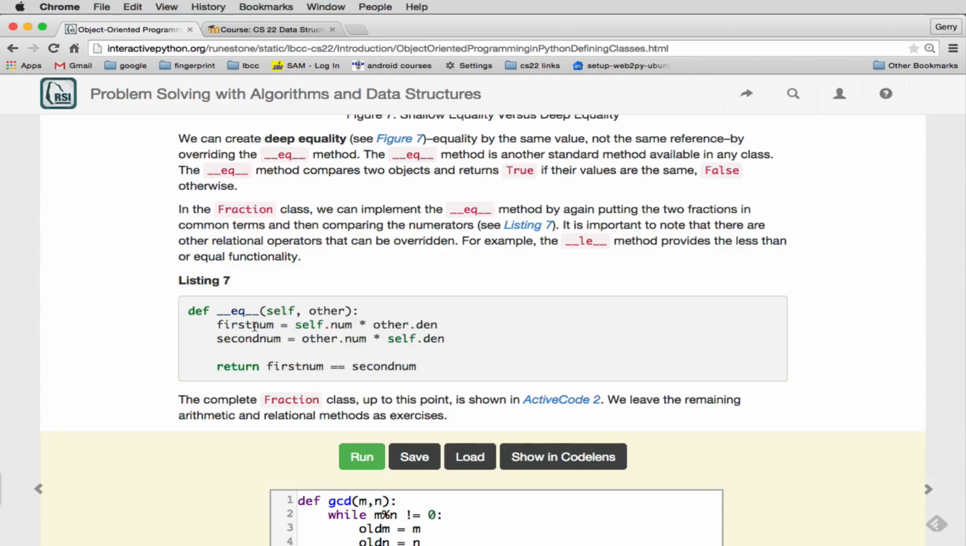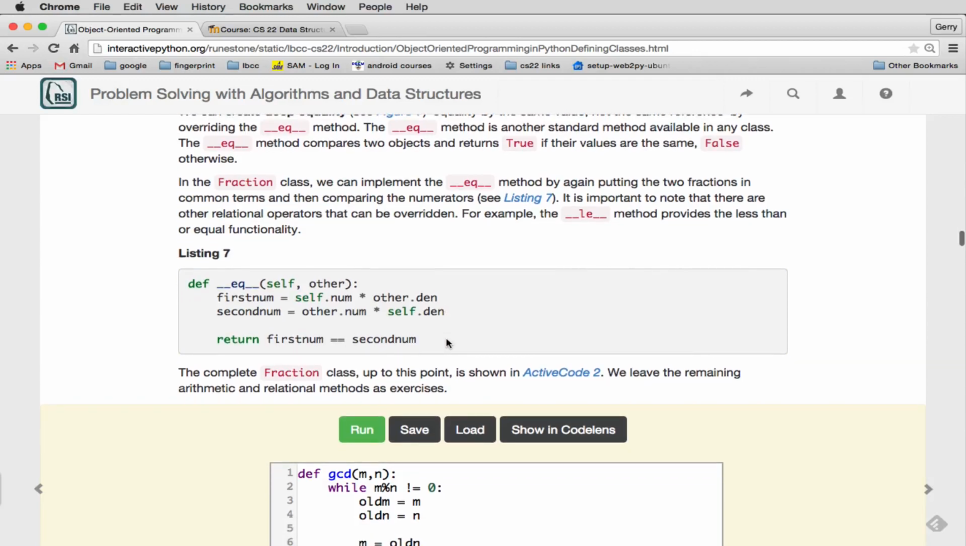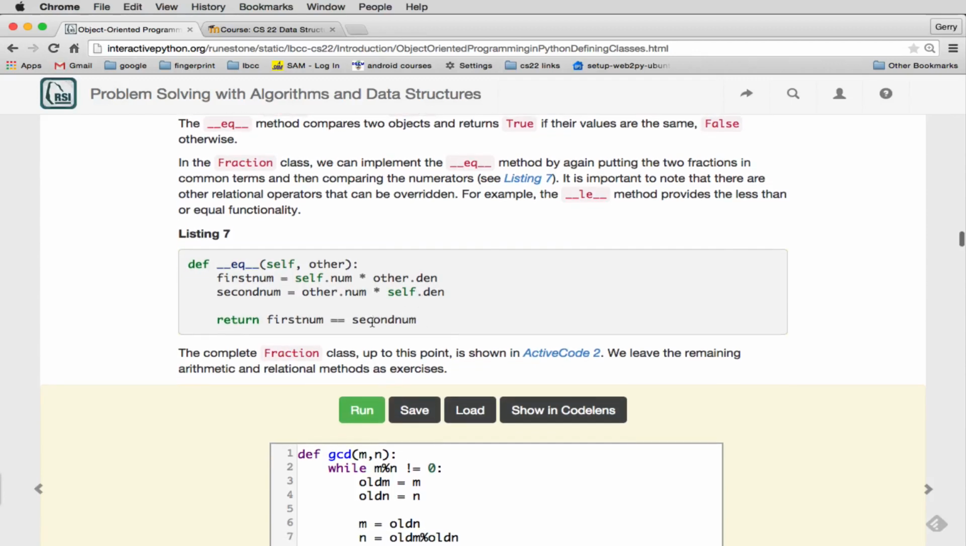So basically we want to get the equal. If they're both reduced to the lowest common denominator, then they're equal if the numerators are the same and the denominators are the same. In this code, they don't assume that, so they set the first number to the numerator times the other denominator, and the second number to the numerator times the other denominator. Is that right? Yeah, you see the other and self are different, and then they check if they're the same.